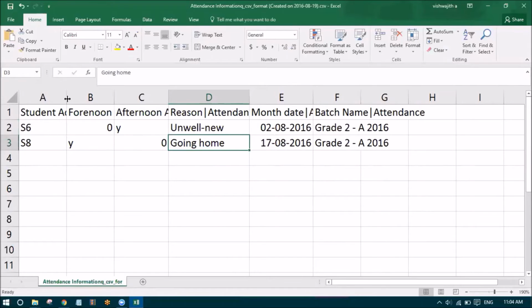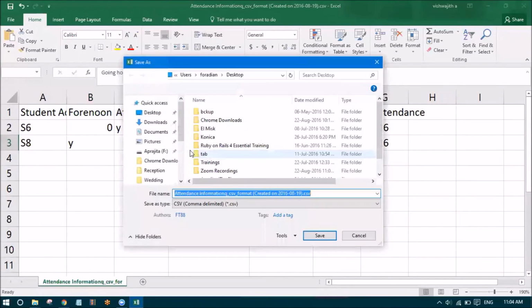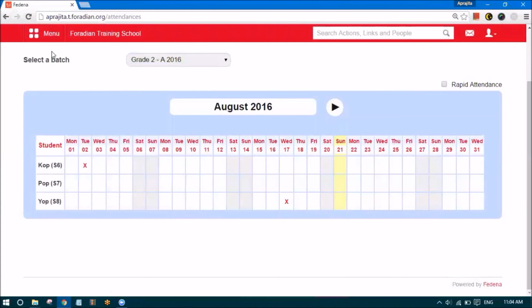You will also note here that you cannot edit the fields in the A column, which is the student admission number, and the E column, which is the month date. The rest of the information you can update against these fields, because using these fields is what Fedina is going to search the information and update the corresponding information. So now let's save this sheet. And now let's update it.